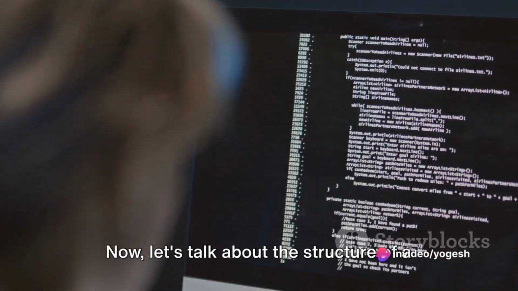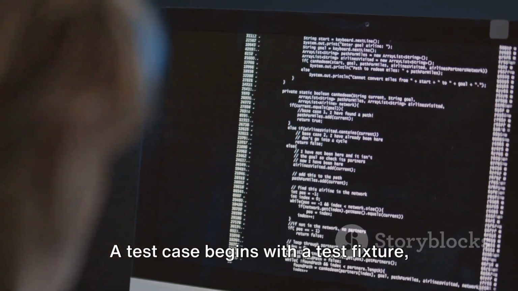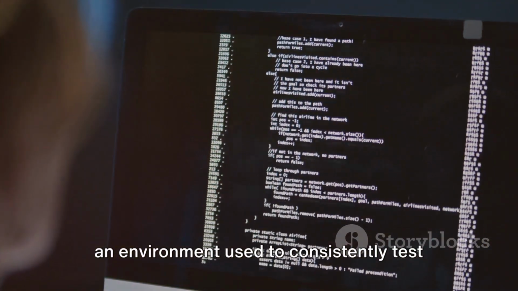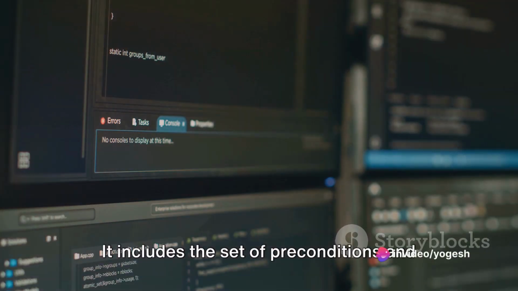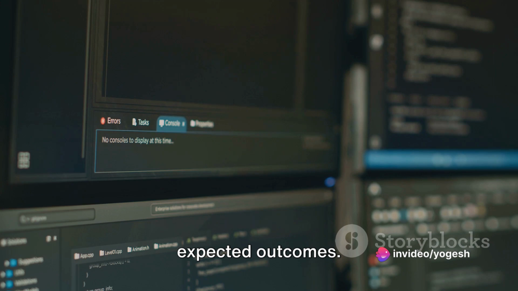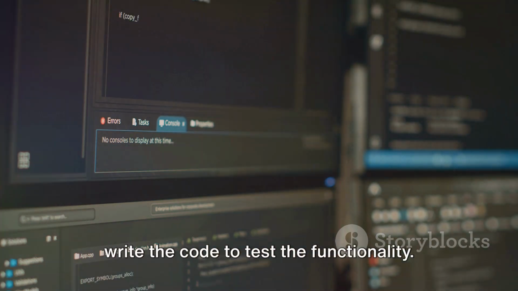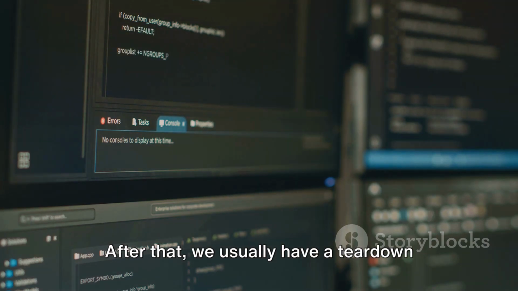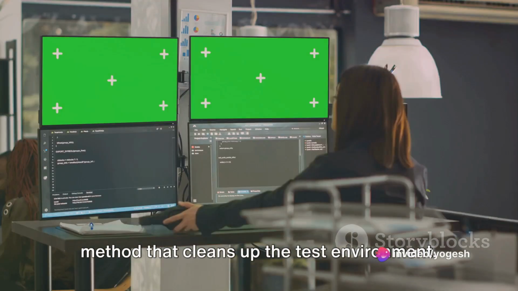Now let's talk about the structure of a test case. A test case begins with a test fixture, an environment used to consistently test some aspect of the software. It includes the set of preconditions and expected outcomes. Then we have the test method, where we write the code to test the functionality. After that, we usually have a teardown method that cleans up the test environment.